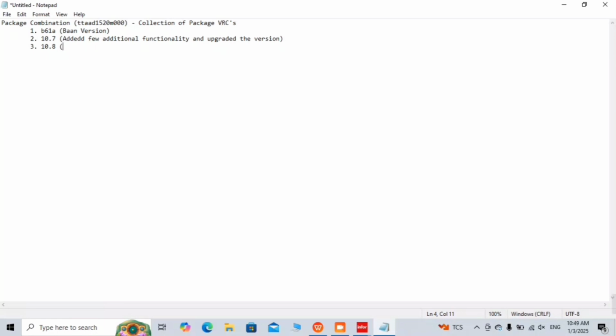What I have done is take this 10.7 as a base version and form a new version of package VRCs, 10.8. To create this 10.8, I took 10.7 as a base, added a few packages over it, and formed a new package combination called 10.8. This is how the package combinations increase.